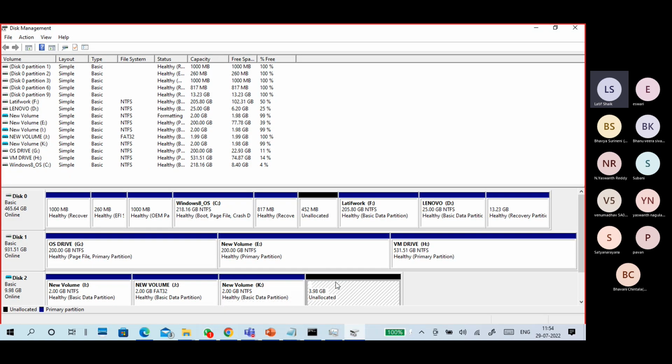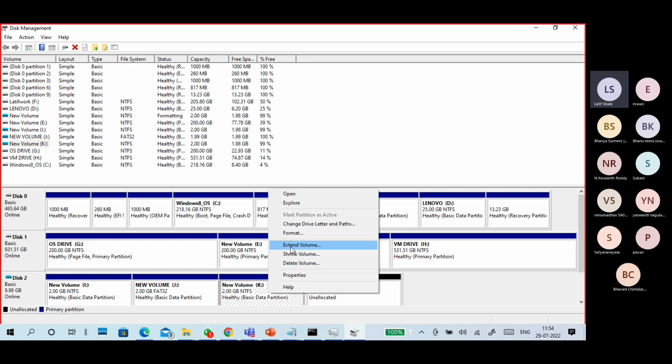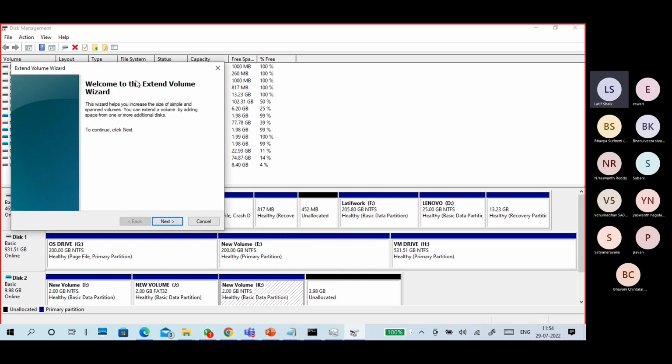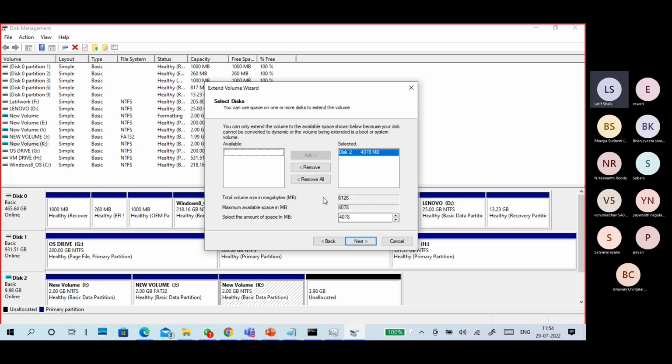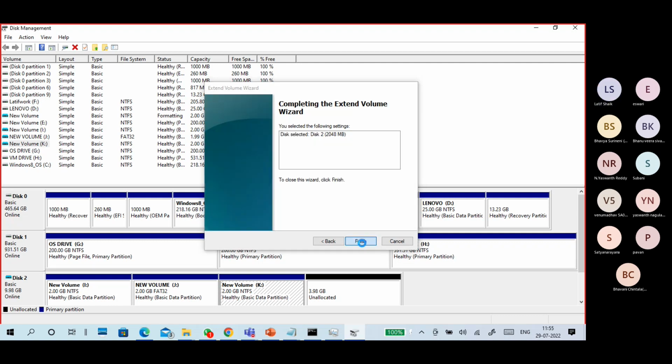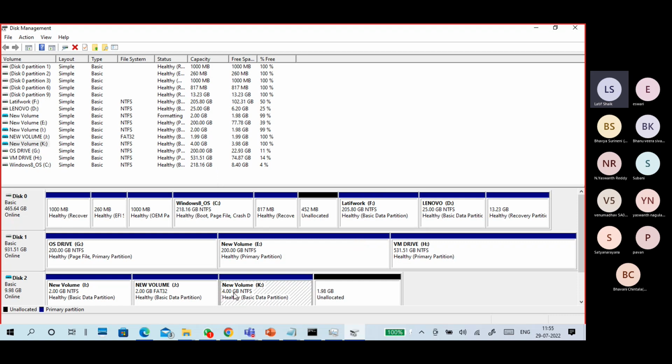For example, this is unallocated space. You are not using it. I want to extend this volume to this K drive. Right click, extend volume. You can read what it is showing. Next. Do you want to put all this 4 GB to this K drive, or do you want to put something else? I want to put only 2 GB from it. 2048. Finish. Now the K drive has become 4 GB. So this is called an extended volume.